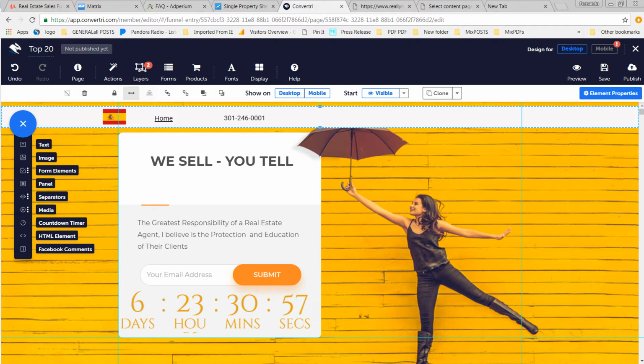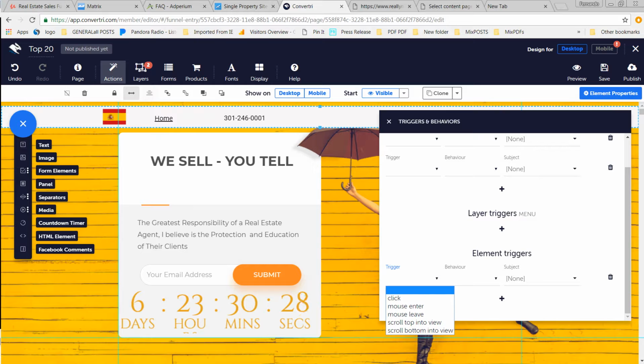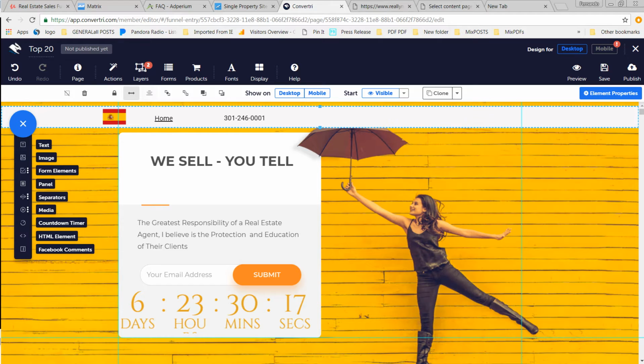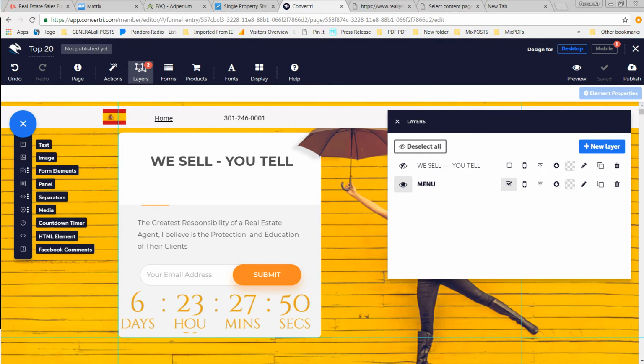Okay, so we are on the layer. Now I want to put an action on this layer. Since I've got it chosen, I'm going to put an action, and I want to say mouse enter, show the menu. That's as simple as that. One more thing I forgot to show you on the layer itself and the menu: this is the part where you choose "starts out visible on the published page" or "starts out invisible on the published page." Since this is a menu, I want it to be visible on the published page. So I'm going to put the little check mark on that, and then I'm going to save this.